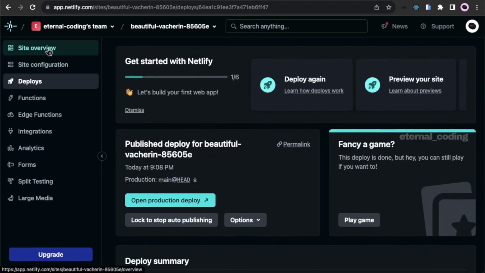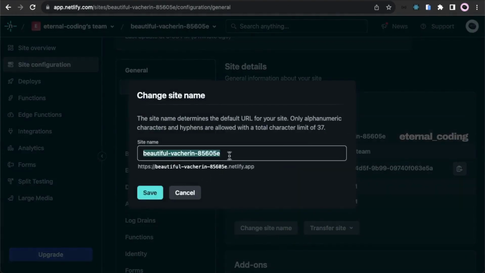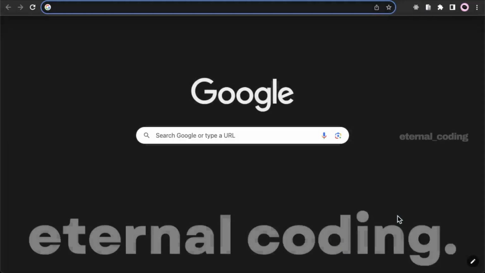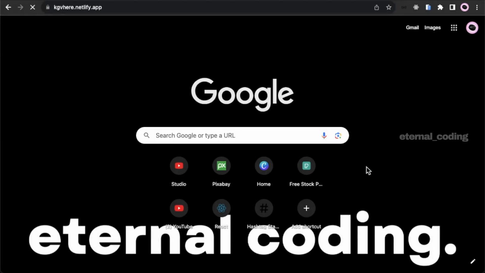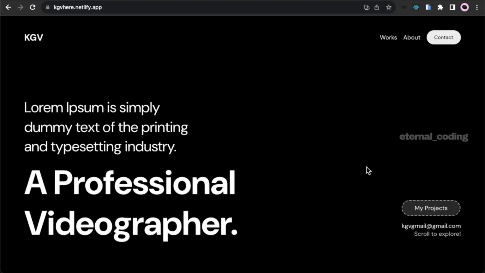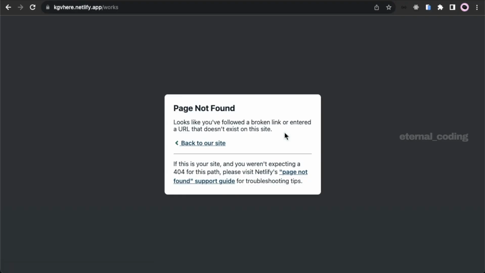Okay, it is now successfully deployed in Netlify. We can change the site name as we want. Now, let's see whether our app is in the air. And yes, it is working fine. But if you navigate to a subroute, it will show page not found.